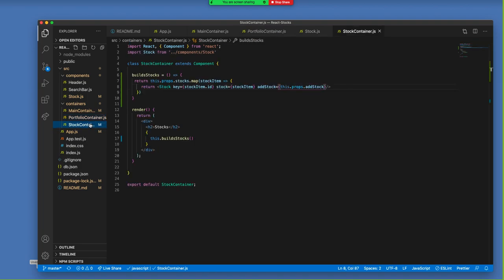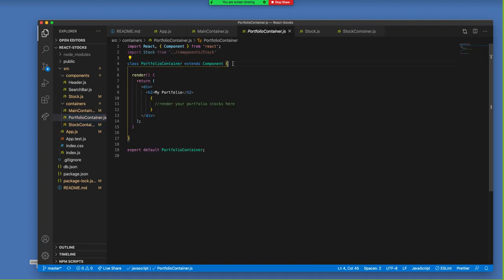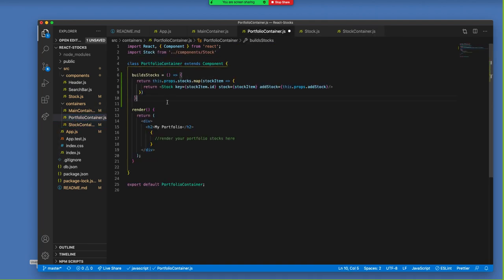Let's take a look at a stocks container. Oh yeah, that's right. It's kind of like that too. Yeah, that's right. I got confused. It's probably going to be pretty similar. So I'm going to go ahead and copy this, and let's reuse it here. Instead of stocks, we'll do portfolio. And we'll do a portfolio item instead of a stock item.